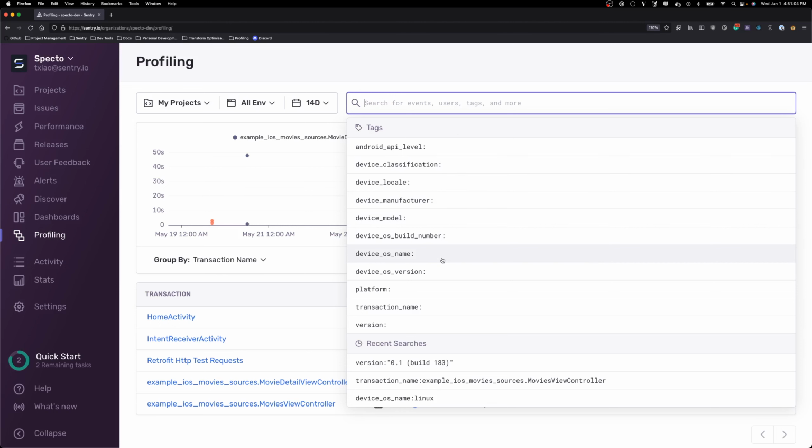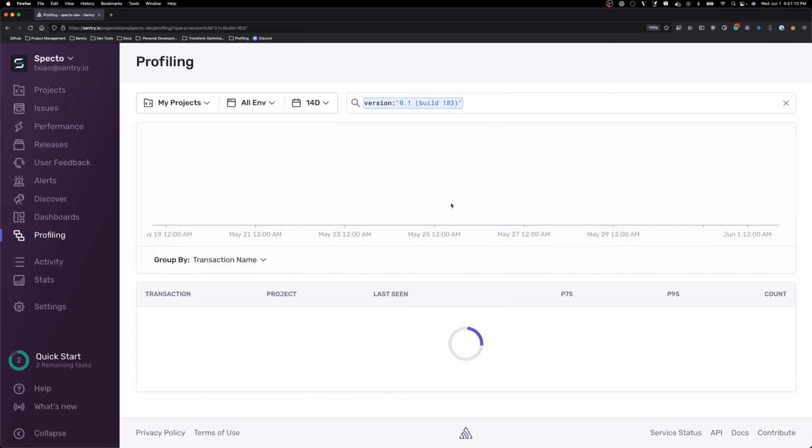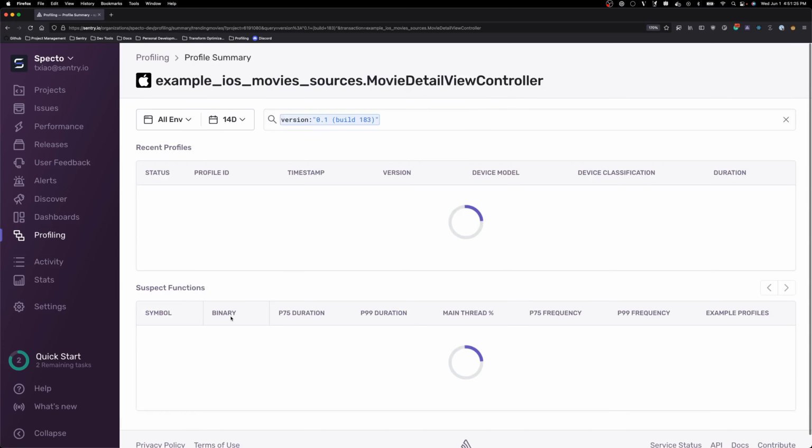And what we're going to do is focus on just the version, and specifically the 0.1 build 183. You can see now the table has updated to reflect just the profiles from this version. If we look at this table, we can actually click the transaction name to get a summary view of the set of profiles.